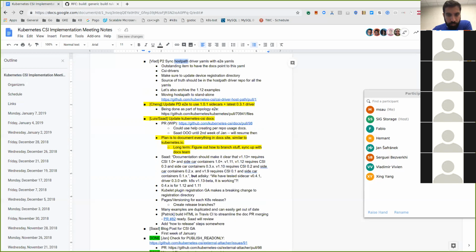Awesome. Thanks, Vlad. Next item is updating the PD EtoEs to use the latest sidecars. I think actually we don't really need to track this for 113, but Cheng is doing this as part of the topology EtoEs. Okay, and last item for 113 is updating our documentation.